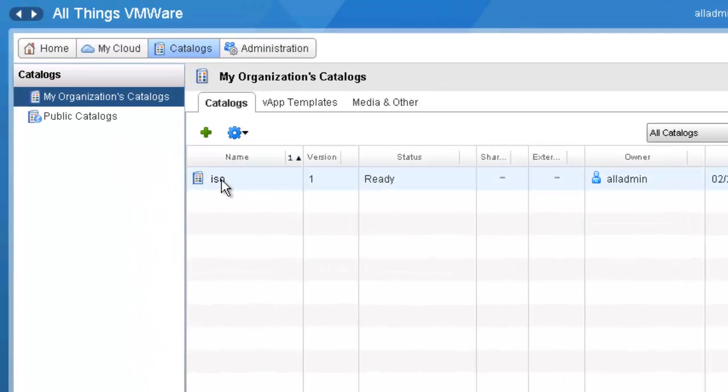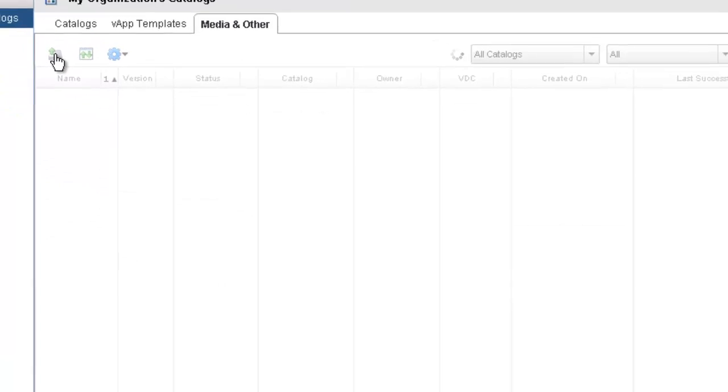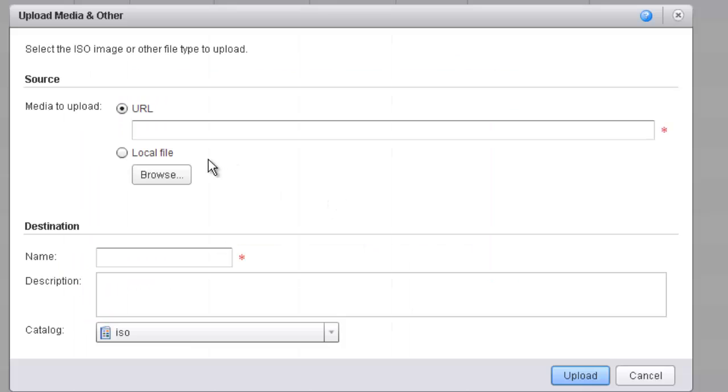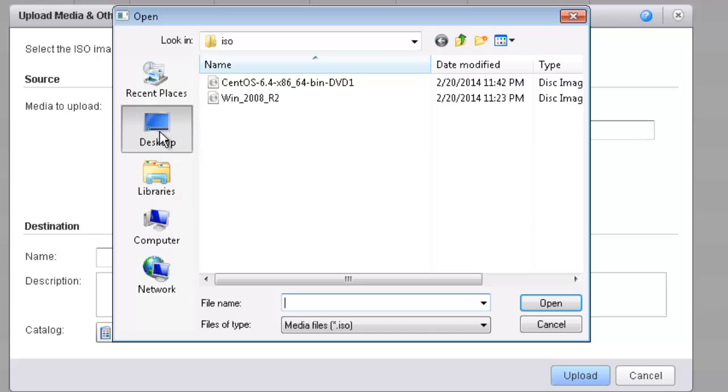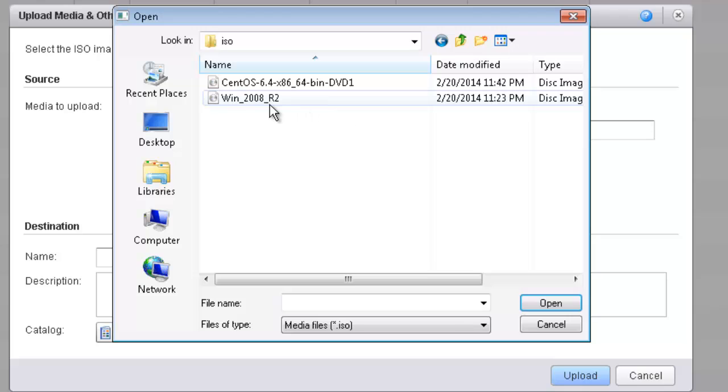With that created, I'm going to come over here to Media and Others. This is where it gives me the opportunity to upload my ISO files. So I'm going to click on this Upload button, and I'm going to allow that. At this point, I'm going to click Local Files, Browse. On my desktop, I have a folder called ISOs, and inside this folder is my Windows 2008 R2 ISO. So I'm going to select that and click Open.